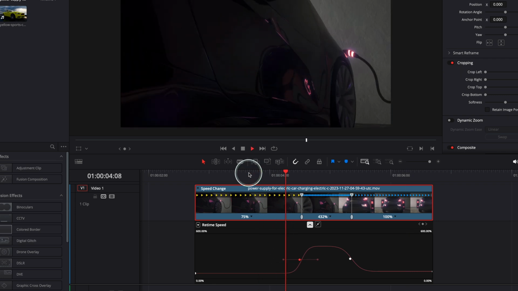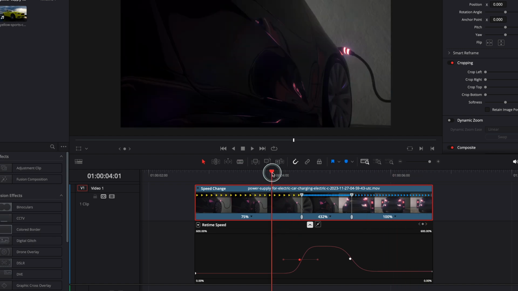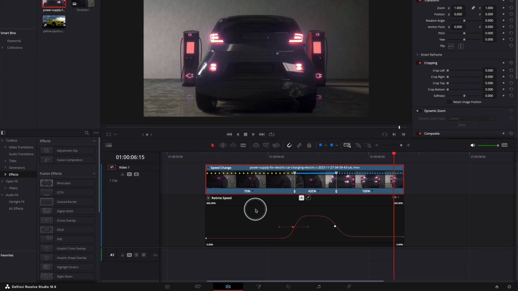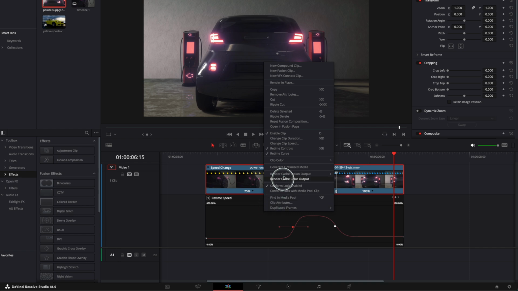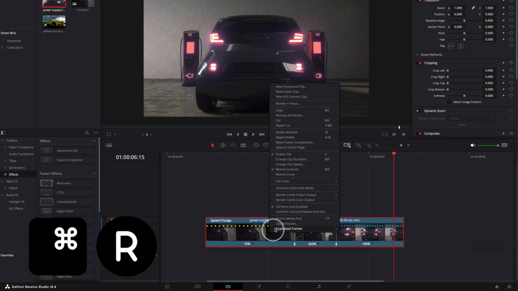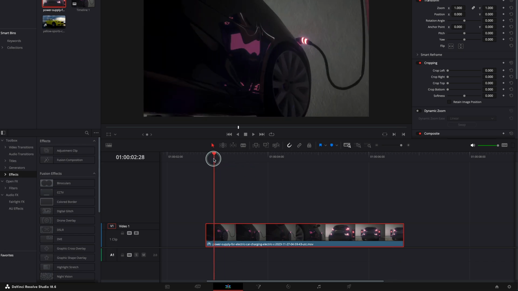Let's have a look now. Boom, so cool, so nice. Boom. Fantastic. And then in order to hide this, you just have to right click, Retime Curve, and then if you want to hide all this, again press Command R or right click and click Retime Controls, and this is it. And let's watch the clip.